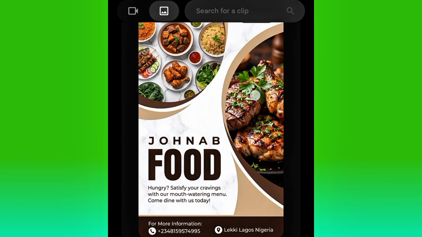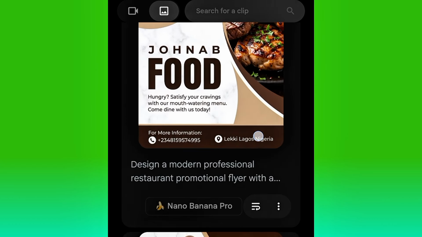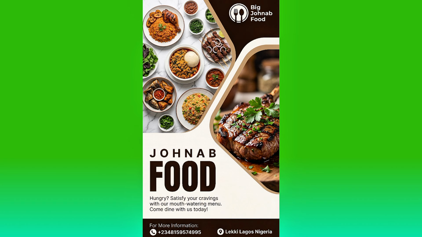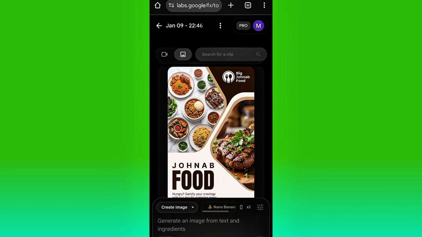Alright, so our flyer has been created. Look at it. Wow, guys, this is cool. This is nice. It's top notch. This is very, very nice. This is what we want actually. We got it right.